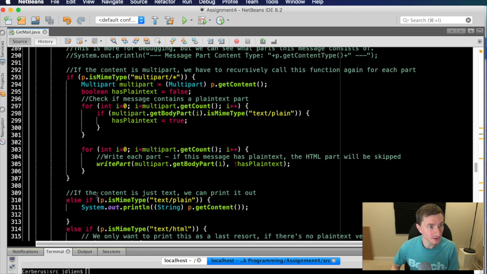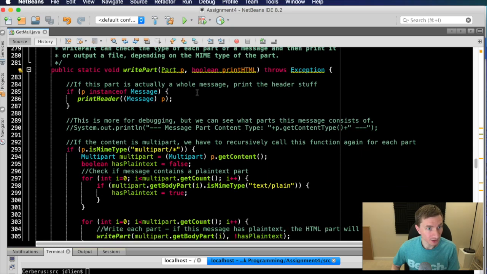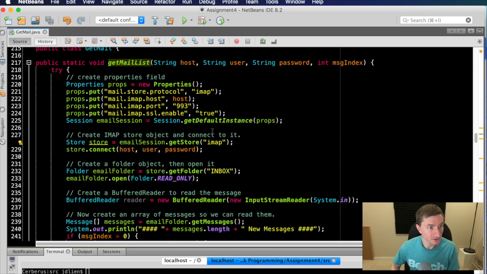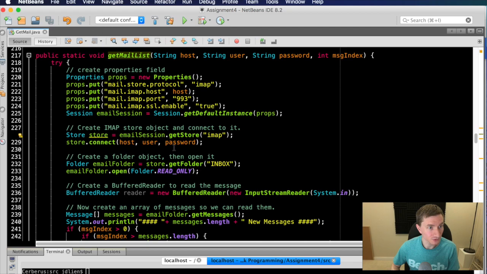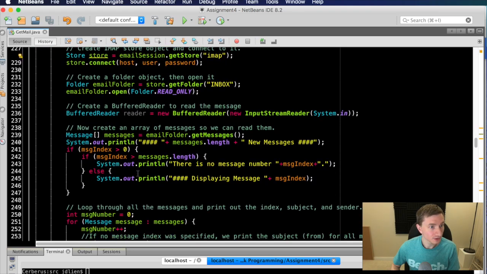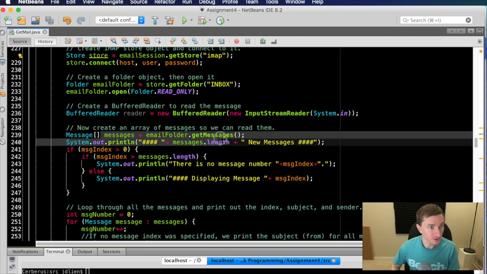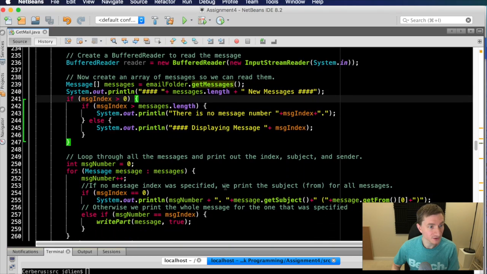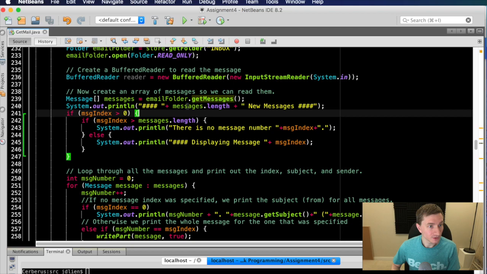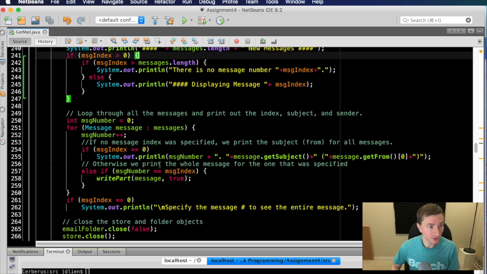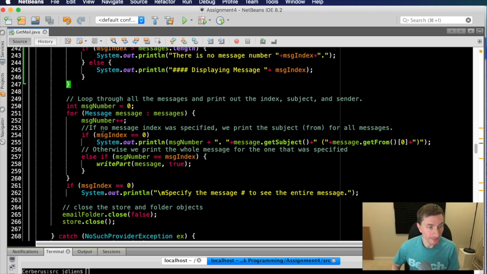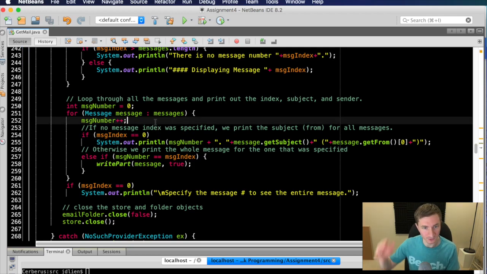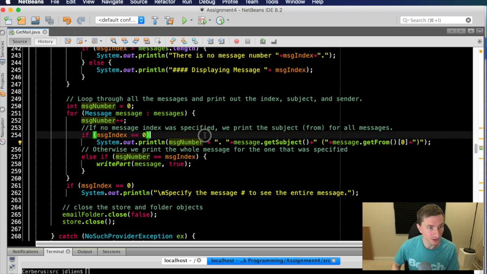In getMailList, you connect to the store and get an array of messages. So essentially just loop through the messages. Now this is pretty straightforward. For each message, if you haven't specified a parameter that says I want to view this specific message in detail, you just print out the subject and the from address, and I put a little number, so that's like your index number.